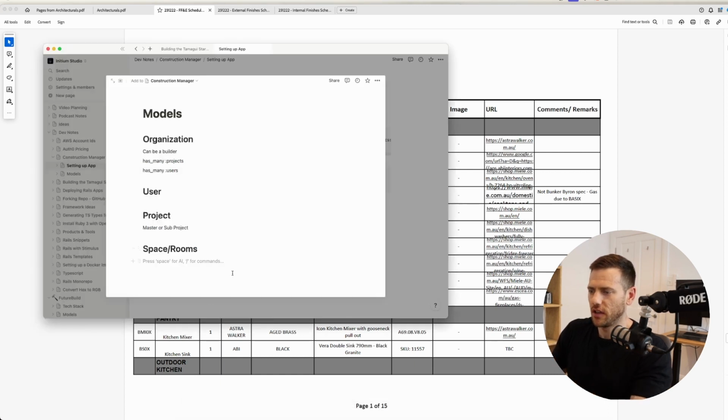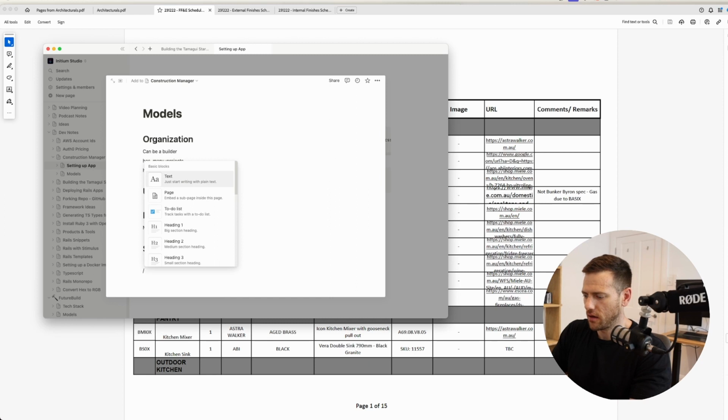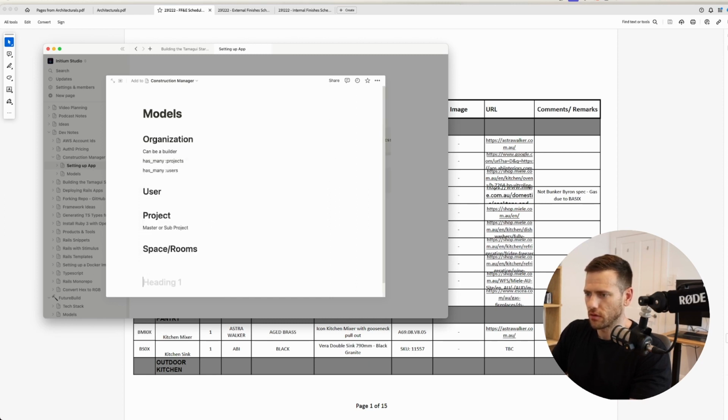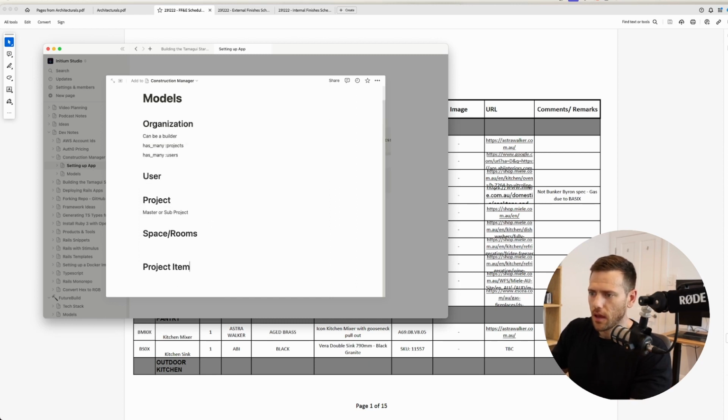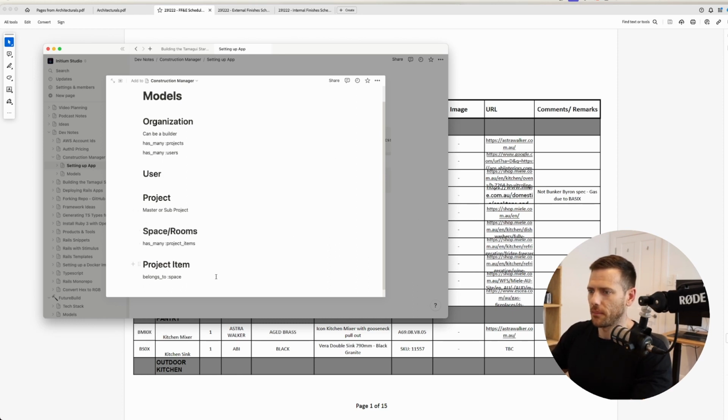So each room will have, let's call it a project item, and that will belong to a room. So this has many project items, and this belongs to a room or space. I think space is a bit more generic because you could have an outdoor area, which isn't technically a room, or you might have a pool, for instance. So that's the basic modeling.